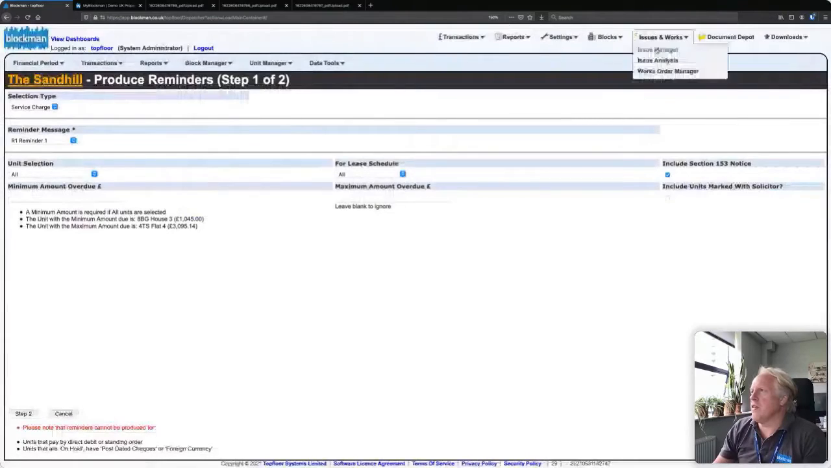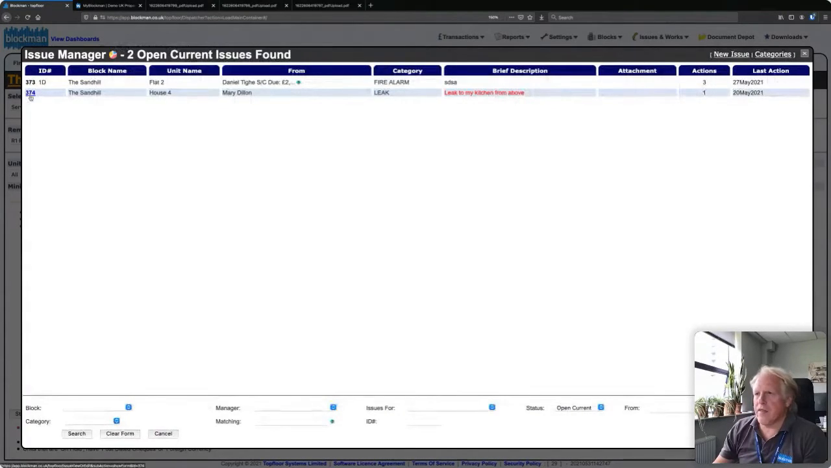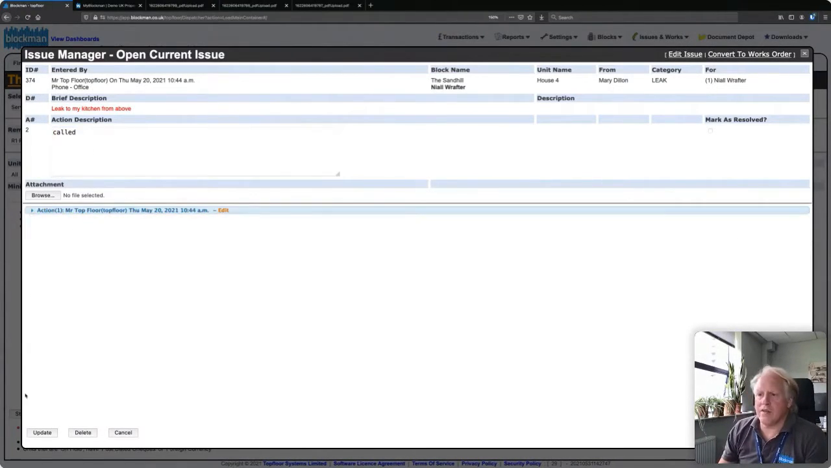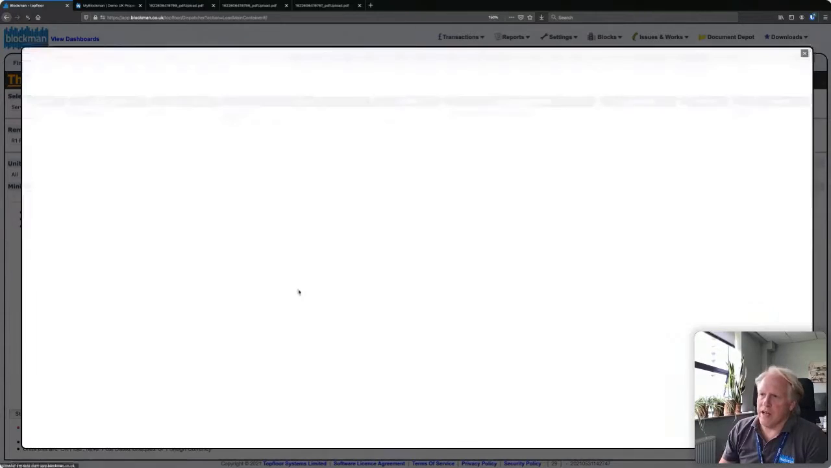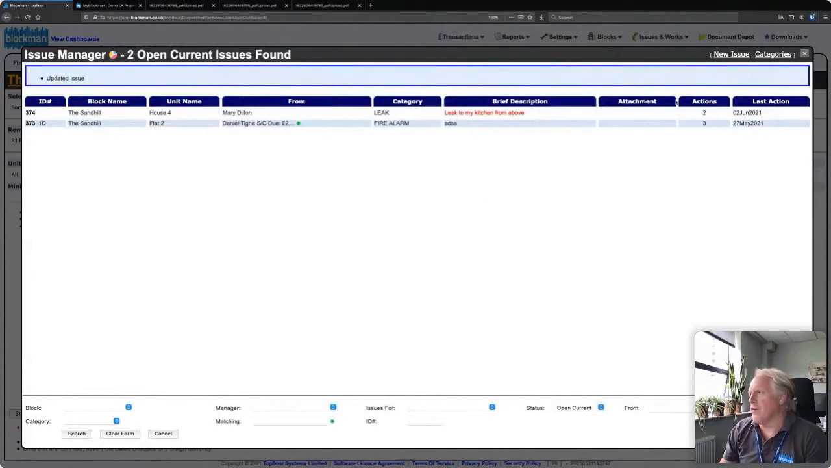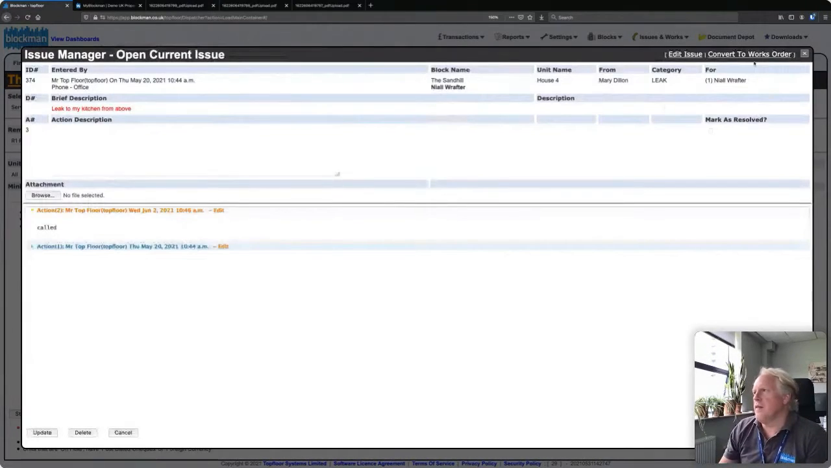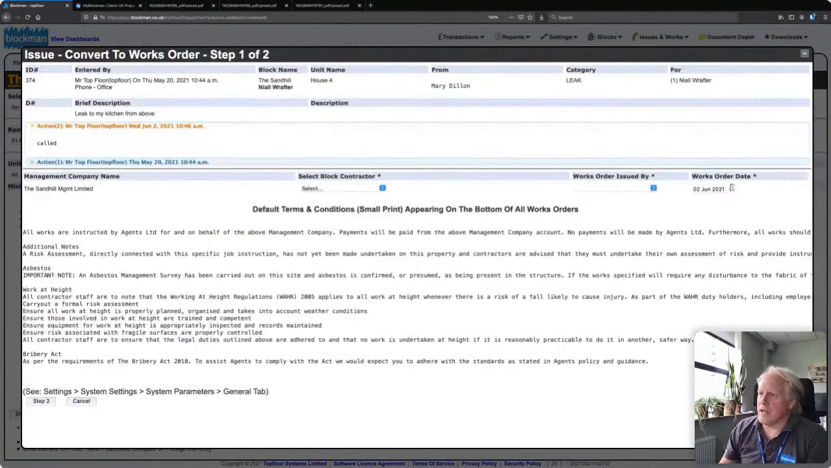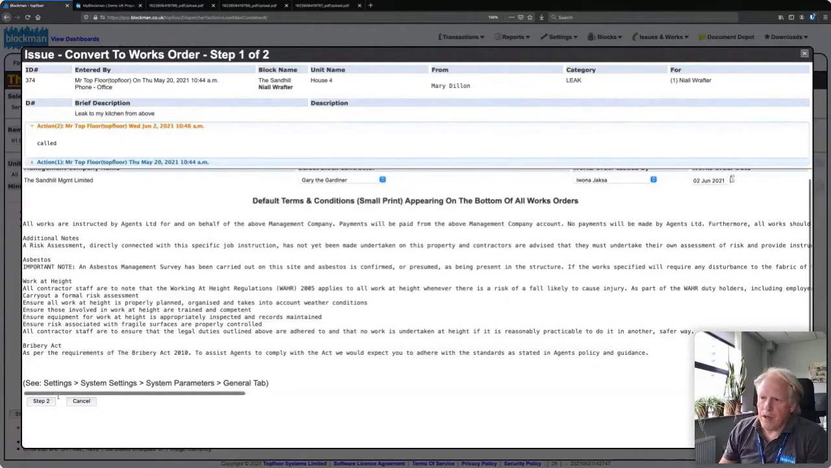These issues can be simply dealt with through a series of actions. So I called somebody to deal with something, and then I'll see a history of these actions, ultimately until they're resolved. Sometimes an issue, though, requires more than a telephone call or a letter. Sometimes these issues are going to be converted into works, and if that's the case, I convert it to a works order. And the works order, of course, allows me to select the contractor who's issuing it.